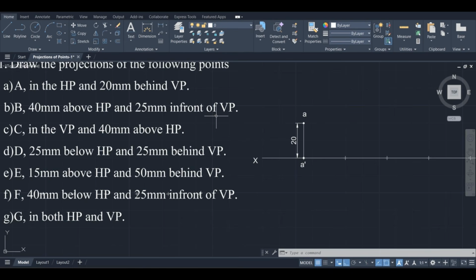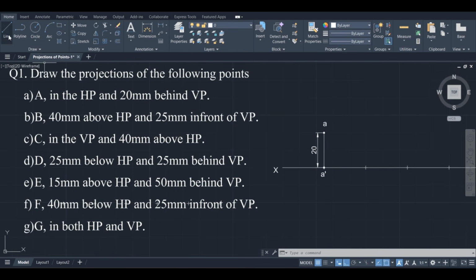That means the point is situated in the first quadrant. When the object lies in the first quadrant, its front view comes above the XY line and top view comes below the XY line. Understand? Take a line, use the thin layer, the line thickness is 0.09 I'm using, and take the line. So first draw the front view.